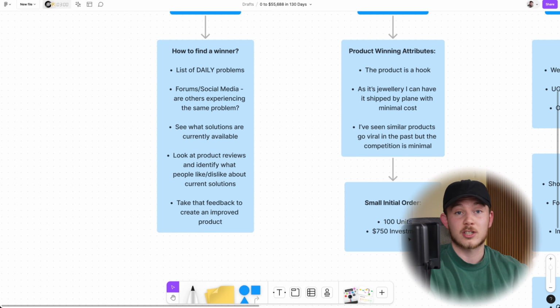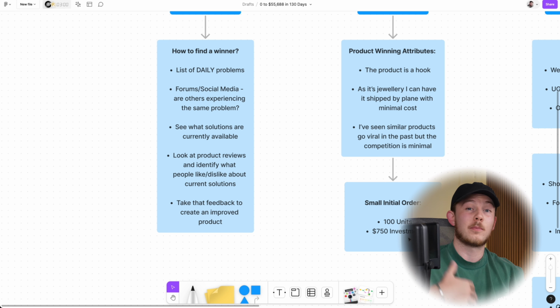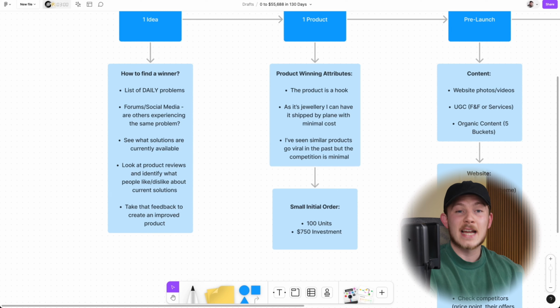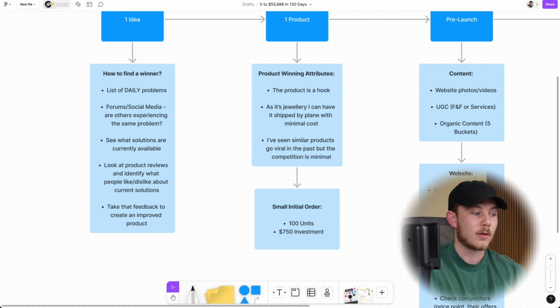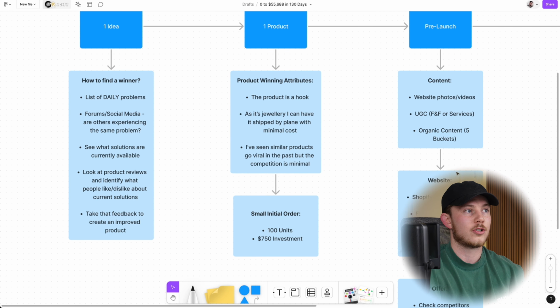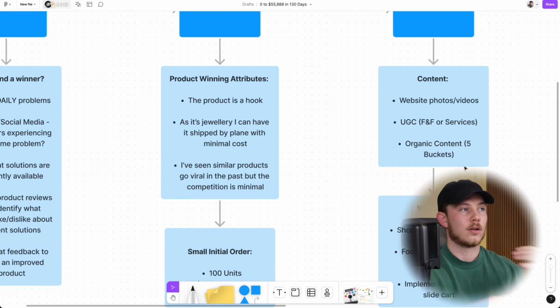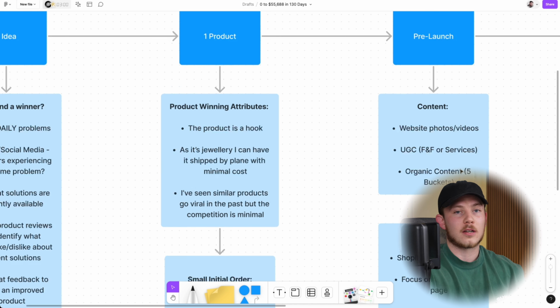My initial order, just to give you some context, was simply 100 units, and that cost me $750. So I didn't try to put myself in a desperate situation where I tried to buy as much stock as I could or anything like that. I simply bought 100 units, I invested $750, and that was my starting point. So once I nailed the product, and once I had that on its way, and I'd put the order in and I was literally waiting to receive those 100 units, I started my preparation, ready to get this product and brand launched. So there's a couple of stages here that you need to consider, right, when you're getting ready to launch the brand for the first time.